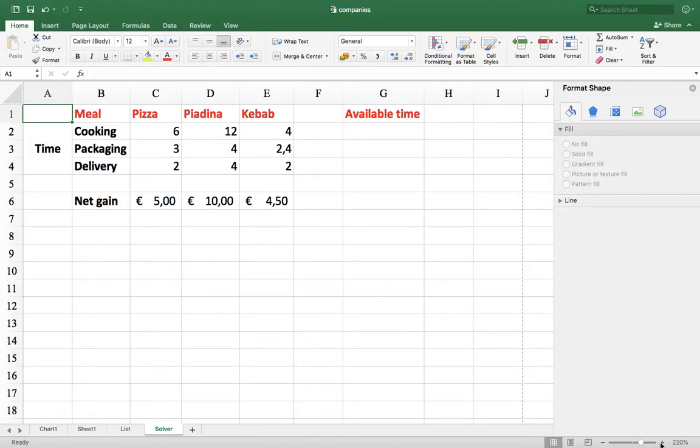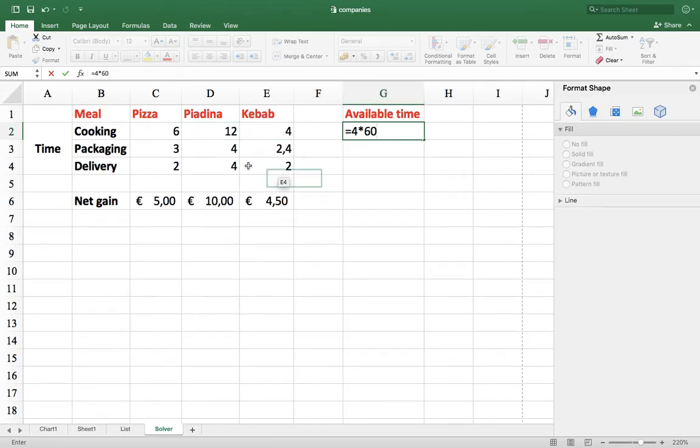I sell three things: pizza, piadina, kebab. Each one requires some amount of minutes. Pay attention, these are minutes. But I have an available time, which is expressed, however, in hours. So my available time for cooking is 4, but I don't write 4. I write 4/60. Everything is expressed in minutes. Or if you prefer, you re-express this one in hours.